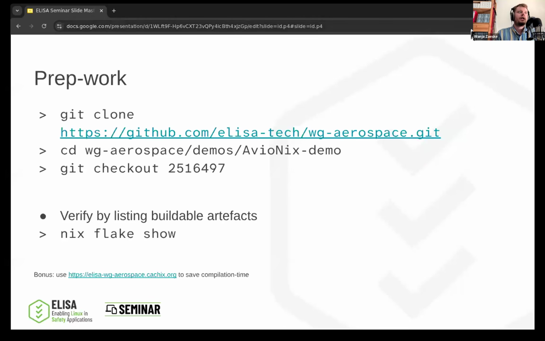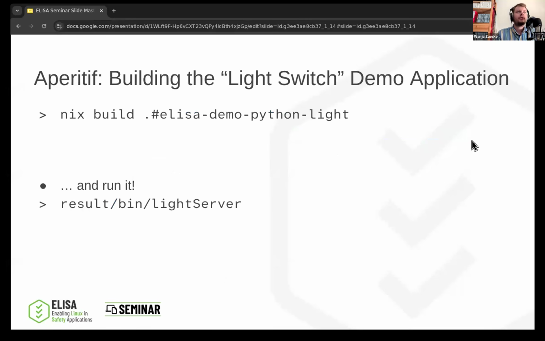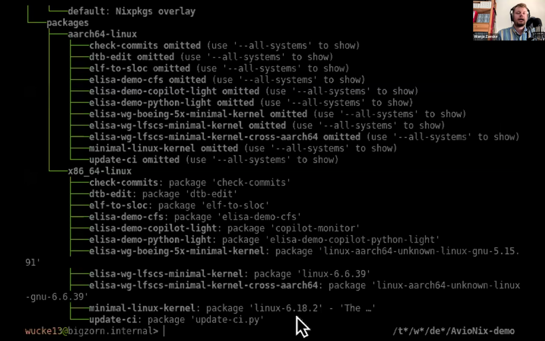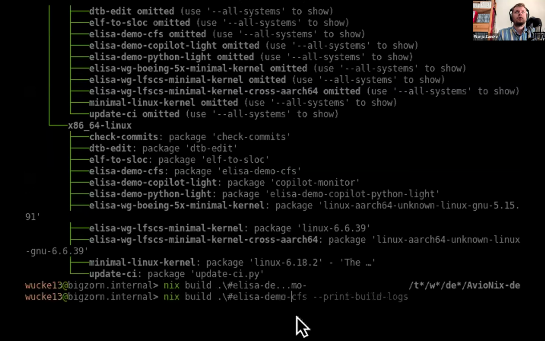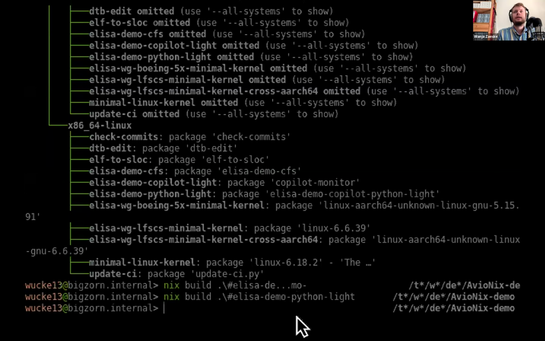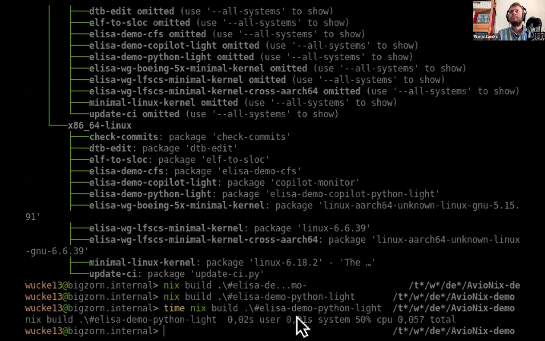Now, to quickly jump back to the slides, we can start with a little aperitif. So we want to build this Lite application, and as Erin earlier explained, we are using the Nix CLI for this. So I just enter nix build and then ELISA demo Python Lite. This runs really quickly, so we can time this, and we see that it took about 57 milliseconds. The reason for this is I already have this package built. It's already in my Nix store, and Nix automatically checks that this very package was already built, so it does not need to be rebuilt. That's why it is so fast.